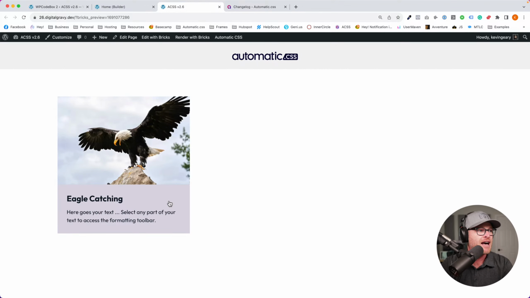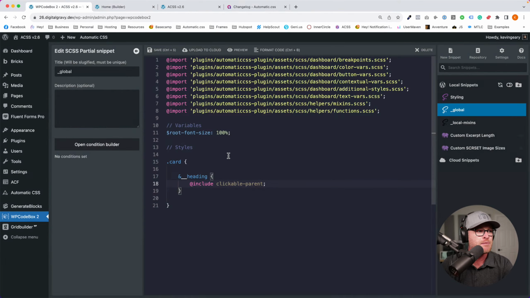All right, so we're going to check this out. Entire card is clickable. Got it? Now, you still need to make the card position relative, which you could easily do up here. So if you're writing your own custom CSS, this is where you would do it. Position relative. So now my card is position relative.